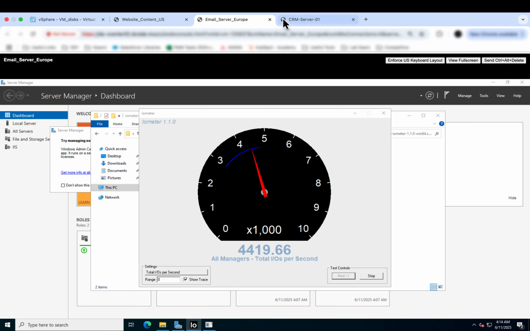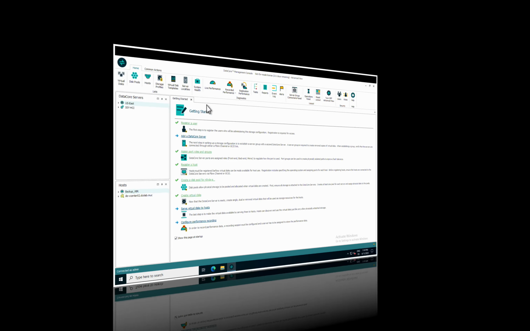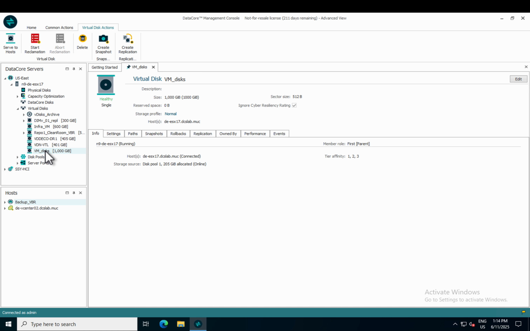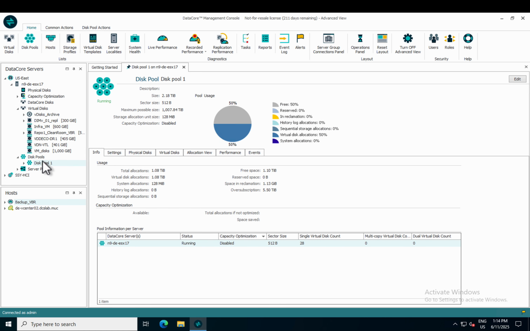This performance information is key as we start our demo of adaptive data placement. By understanding the current state of our VMs and their performance metrics, we'll better appreciate the benefits of the adaptive data placement process. Now, let's shift our focus to the SANsymphony UI. Here, you will find the VM disks where all the VMware VMs are hosted. Let's now click on the disk pool 1. We can observe that currently it is 50% full.